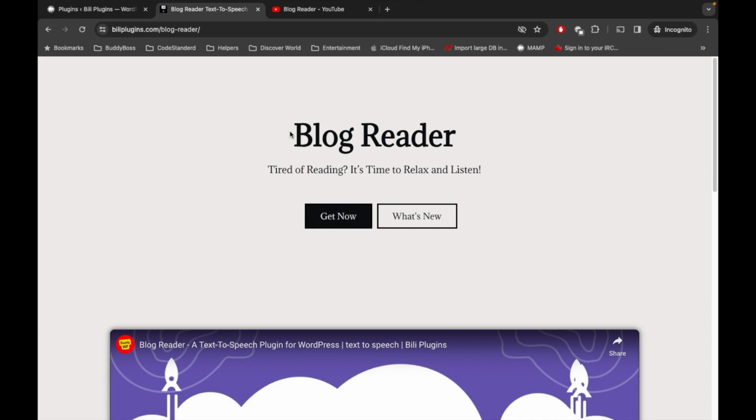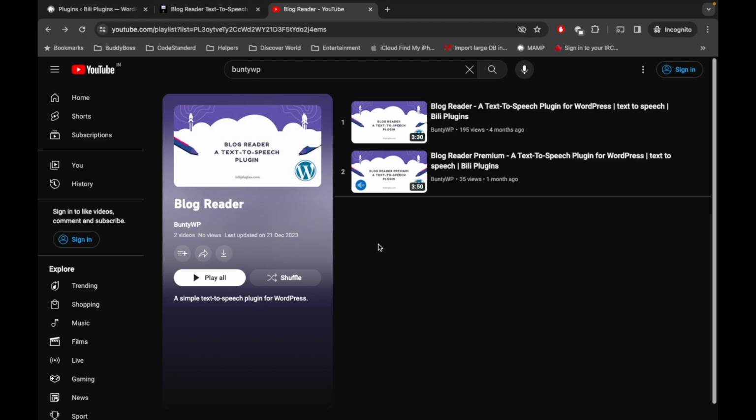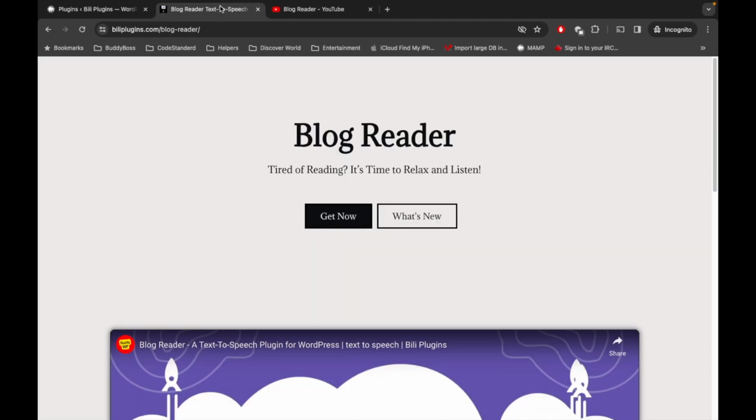If you don't know how this blog reader plugin works, then I would suggest to go through this playlist. There are a couple of short videos in this playlist so that you know how this plugin works. But a short explanation: this plugin will read your article for you. That's it. So in this plugin we provided a new thing, so let's check out what's new.